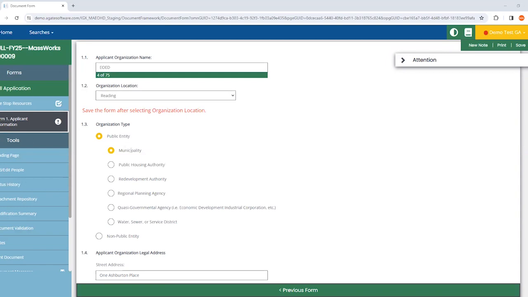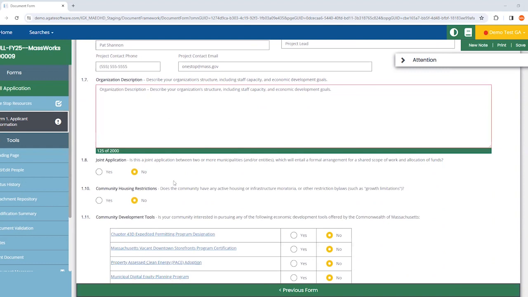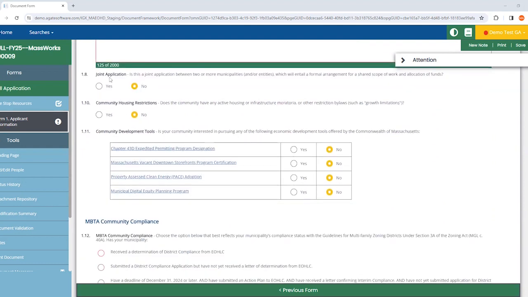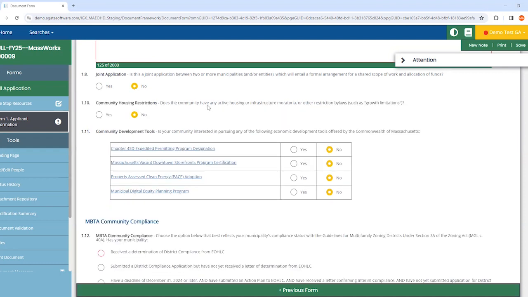So here I'm listing myself as a municipality. I've entered in all my contact information, a description of my organization. I get a question of whether this is a joint application between 2 or more entities. So if I were to say yes, I would list some basic contact information for the partner agency or entity. I will note this question, the joint application is reserved for formal agreements basically to share the distribution of grant funds if awarded, and is not intended as a place to list project partners.